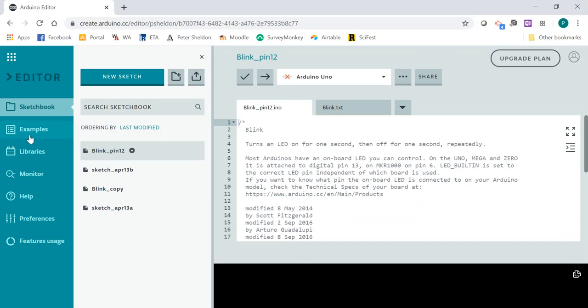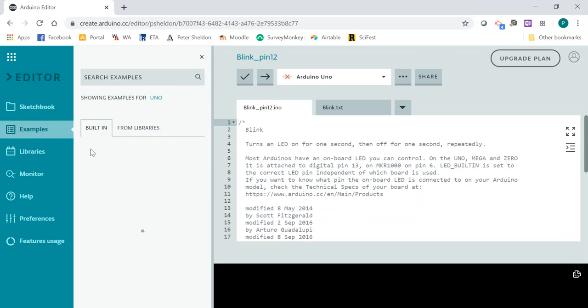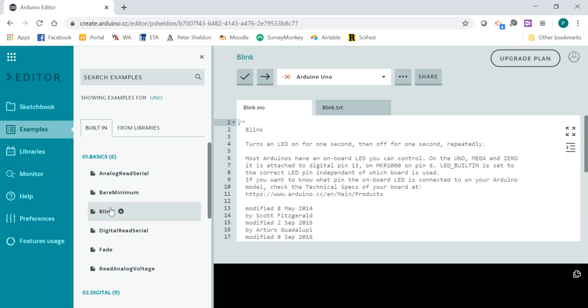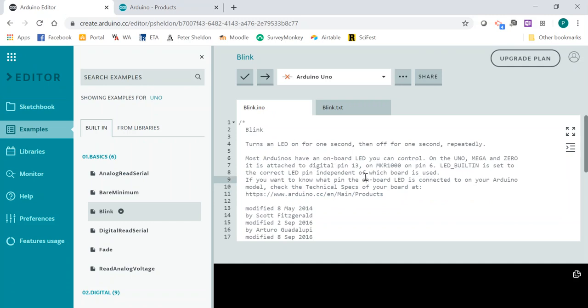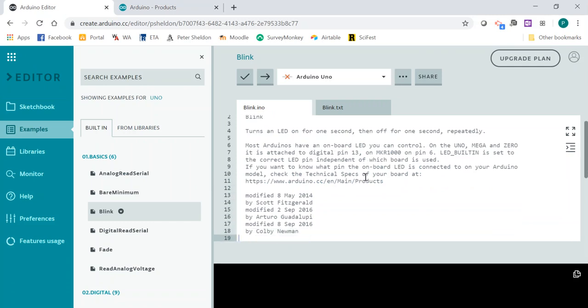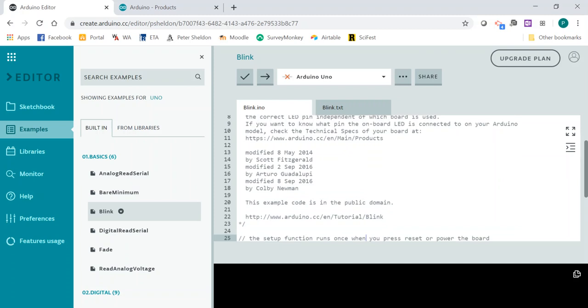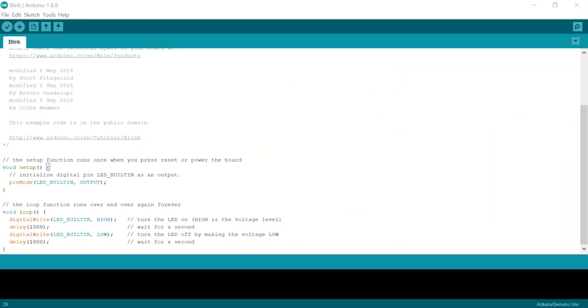And here's your examples right here, so you don't have to drop down the menu. Examples, and then basics and blink. That's the first program we're going to use. Examples, basics, blink. And this is the same program that you would have gotten on the desktop software. So I only want you to notice a couple of things. We're back to the desktop software here. The things that you need to know.